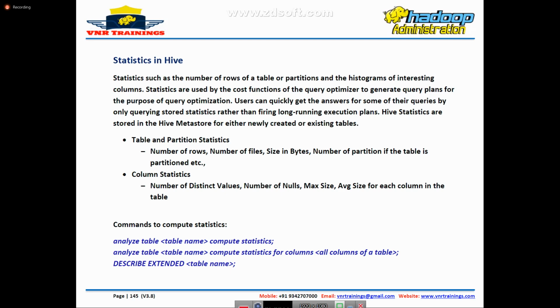How many null values we have in a table? How many distinct values we have in a column? It's metadata only, right? Yes. It will contact HDFS only for actual data.